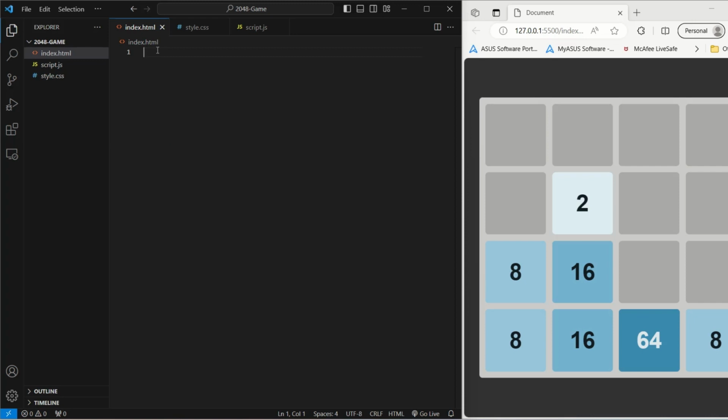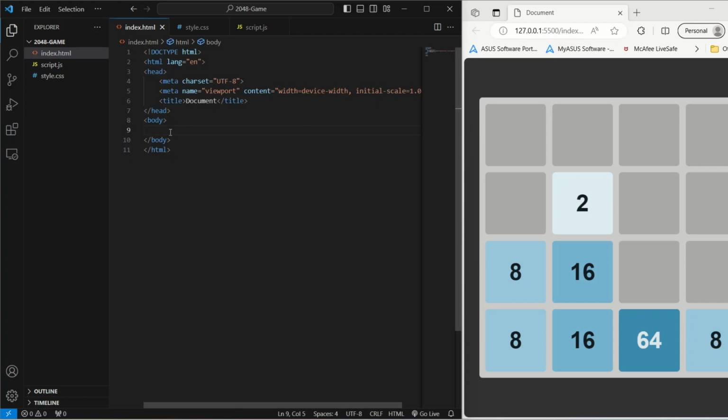I will do HTML first. I will create a div named board game. As you can see, this is a grid and it has 16 cells, 4 rows and 4 columns. I will need to create 16 cells here. Let me create it. Let me copy it. I will need it 16 times.